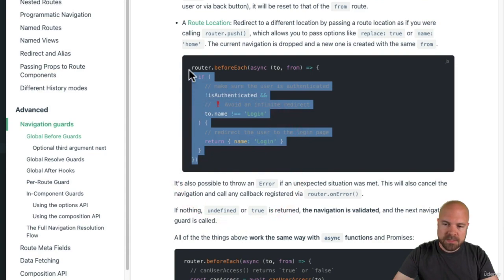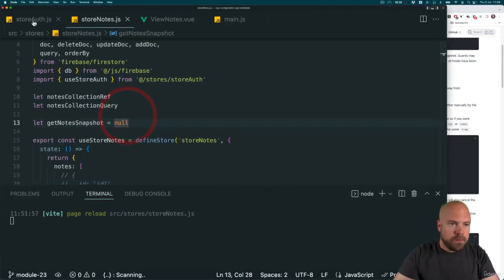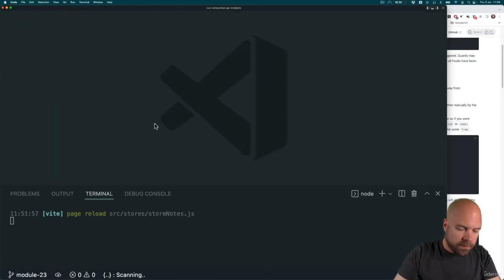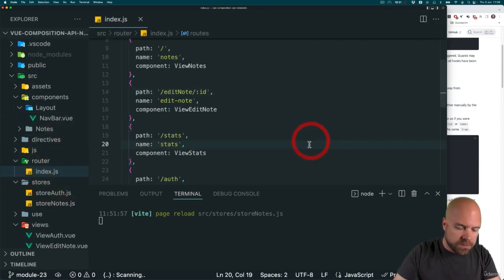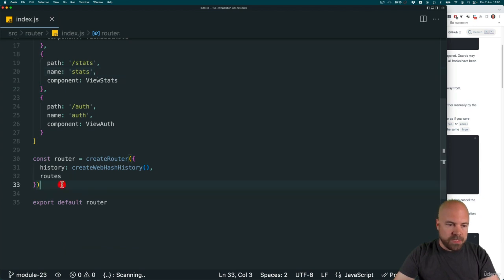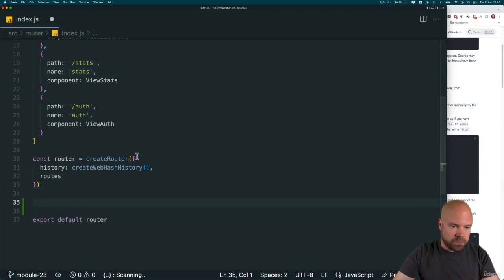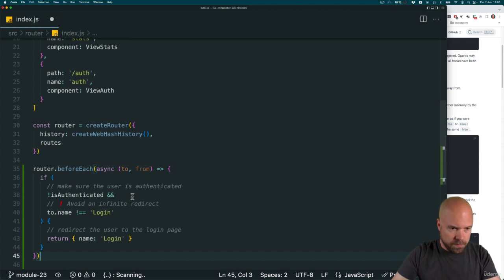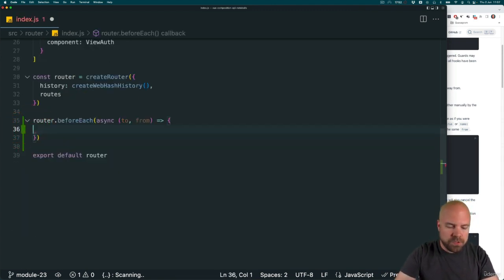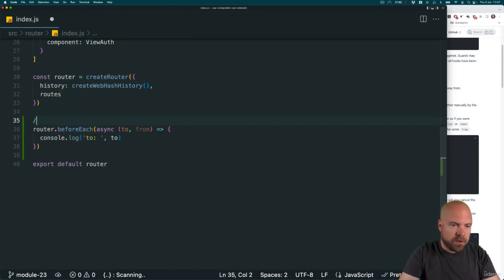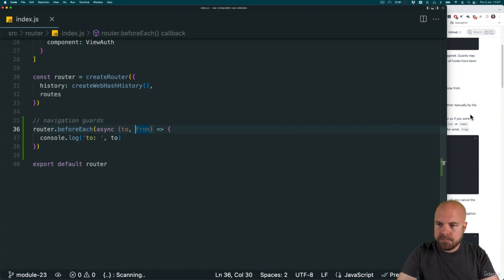So let's copy this example here. And we'll open up our router file, which is in src, router, and index.js. And we'll add this navigation guard here after this const where we set up the router. And for now, let's remove everything inside this hook and we'll just log out this to parameter and see what gets spit out. And I'll just add a comment here which says navigation guards and save that.